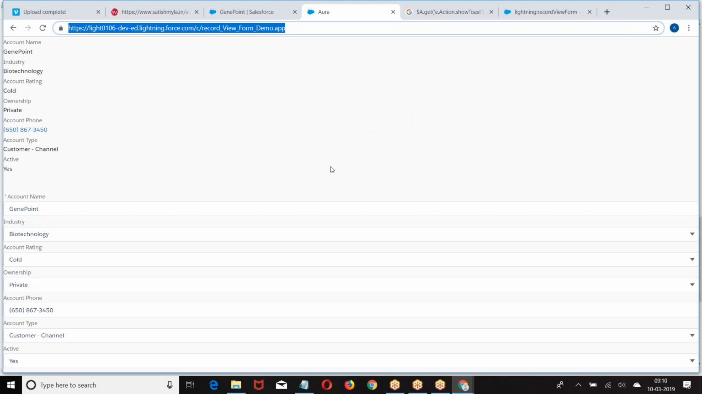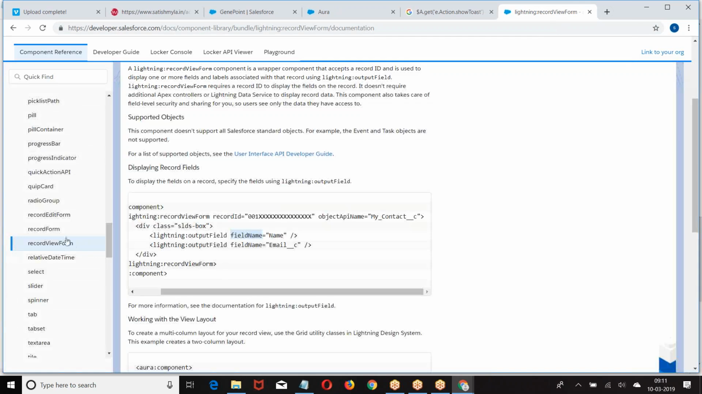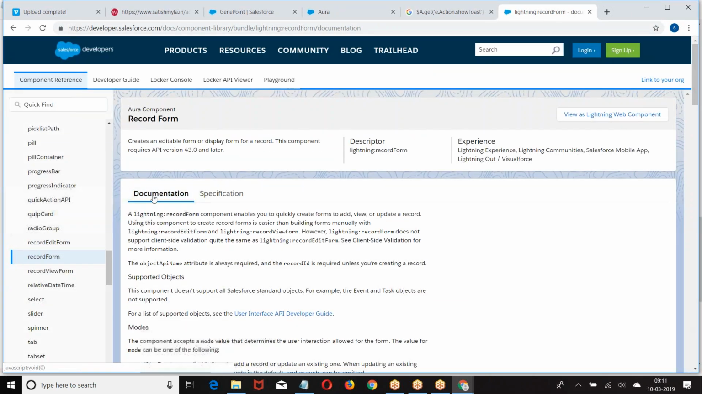Okay. Previously we had a concept of record view form, record edit form. But now we have an enhanced component which is called record form. Using this component, we can open a particular record in the view, read only or edit form. Previously we used to take a separate one for record edit form, separately for record view form. But now we have a single component which can achieve both things. What is that single component? Record form. Lightning record form.